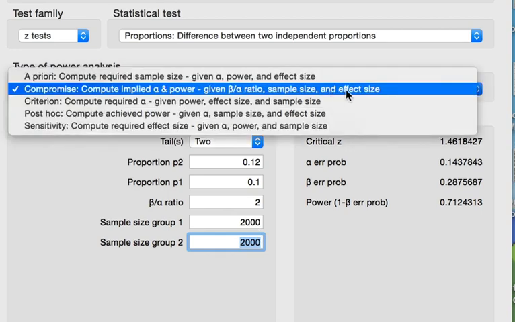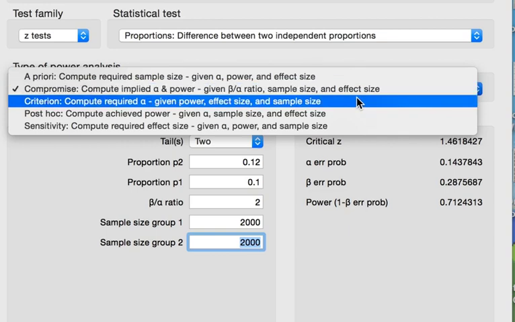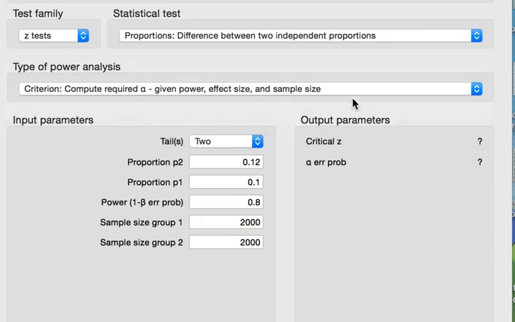All right, so let's look at criterion. Compute required confidence level given power, effect size, and sample size. This will tell us the actual confidence rate here. So in this case, let's change this now to 2,500. We knew we can't do this with 2,000. All right, so let's calculate it.